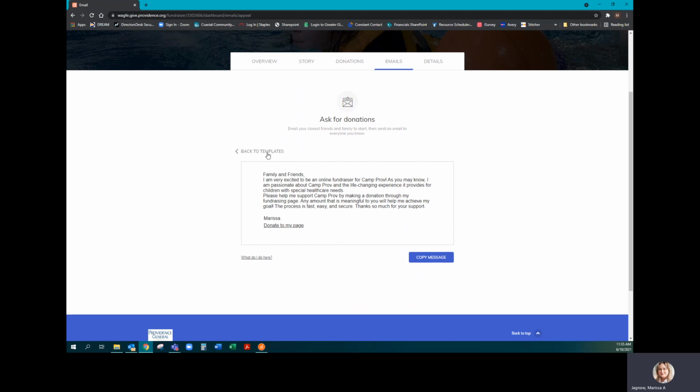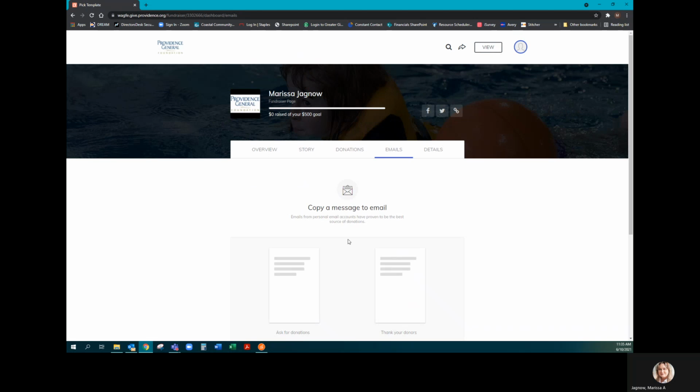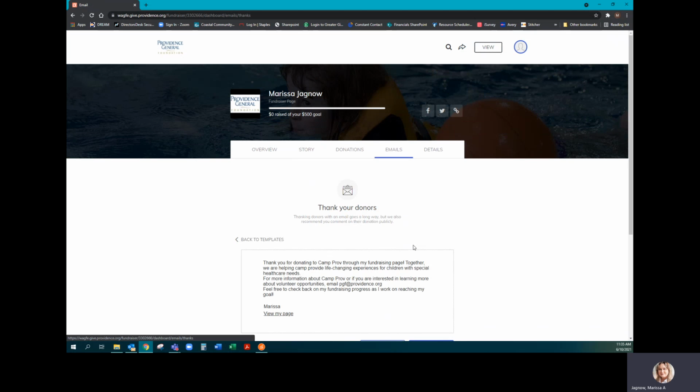So let's go back to the templates and we'll look at the thank your donors. This email is a very similar concept that you're just going to highlight, copy and paste it into an email, social media post, etc. It can also be customizable and we encourage it to be customized, personalized to you.